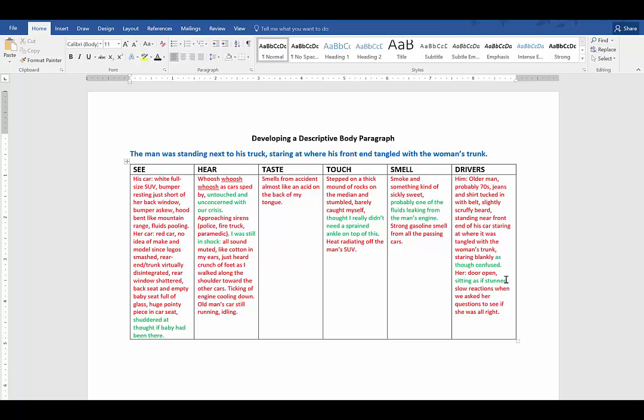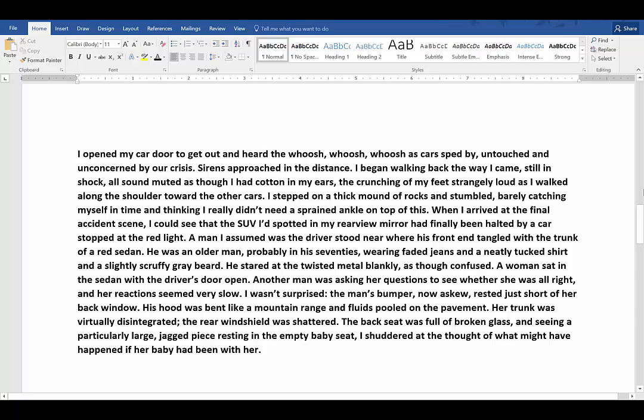We don't have time for you to watch the whole process while I turn this into a paragraph, so I'll just give you the final product. But remember that it does take some rewriting and moving ideas around. This paragraph didn't just spring from my mind fully formed. All right, here's the final product.